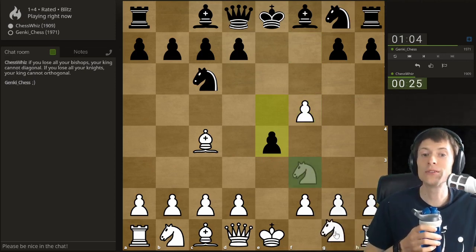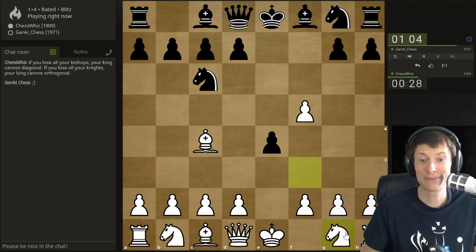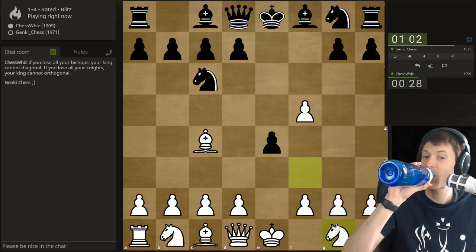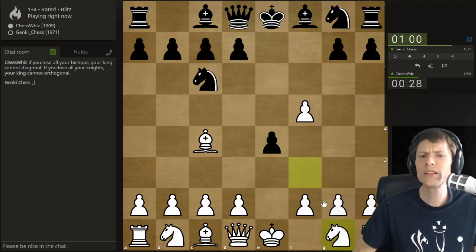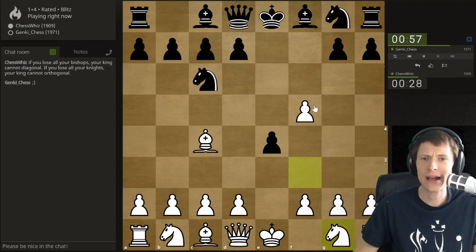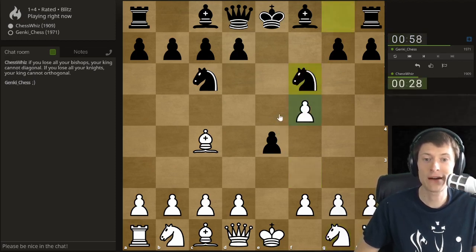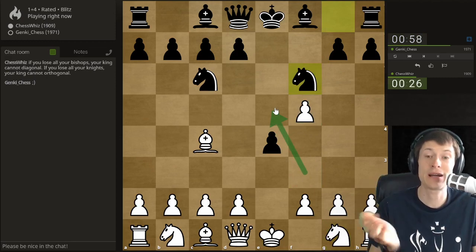My best move now, of course, is to preserve my body part. Back to knight d1. Usually the Latvian Gambit is just e4, e5, knight f3, f5, and then you can actually take this pawn if you want, or take this pawn. So I take f5, he pushes, then I can play knight e5. It's much better than this.